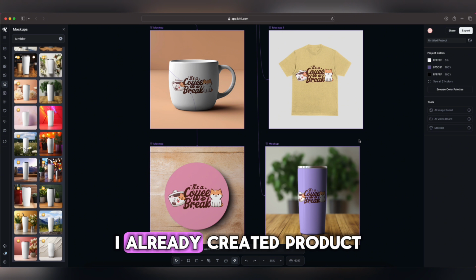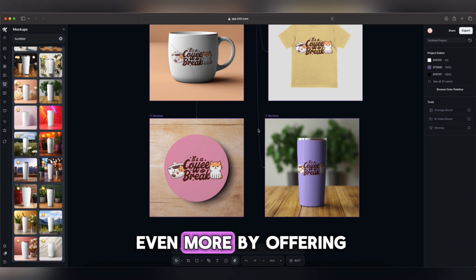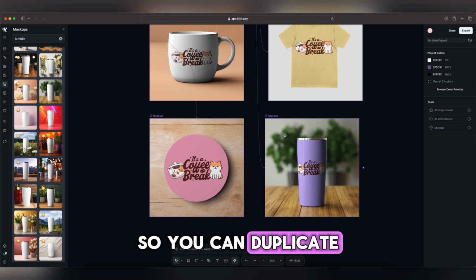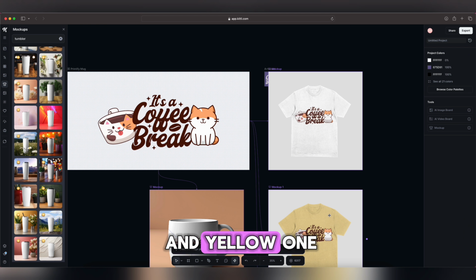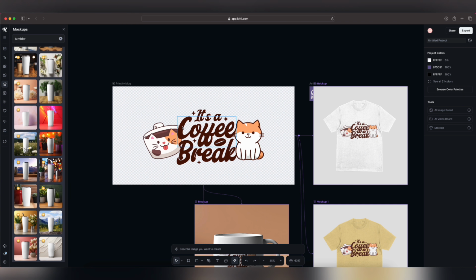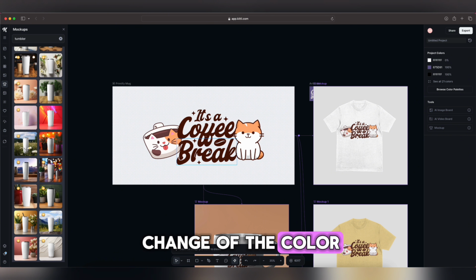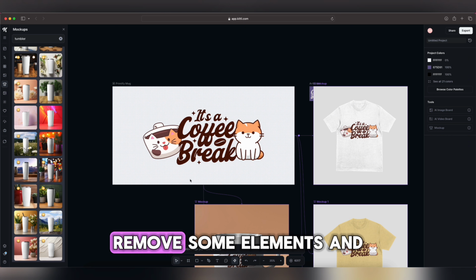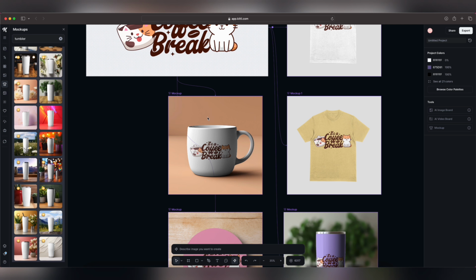Right here, I already created product listing photos for 4 different products, and you can create even more by offering a variety of colors. So you can duplicate this one, add more colors similar to how I did it with the t-shirt. I have a white and yellow one. You can do that again and make a pink one or a brown one. Do that for all of them, and do what we talked about earlier, which is duplicate your actual artboard, make adjustments to this design. It could be a change of the color, or you can add more elements, remove some elements and make it simpler, keep on modifying it and editing it to create even more products.